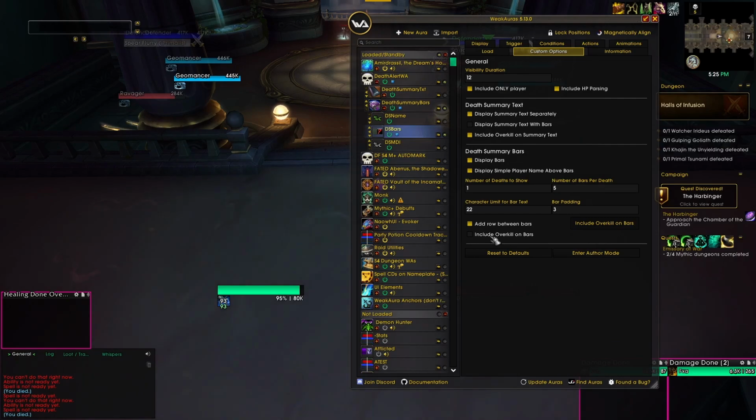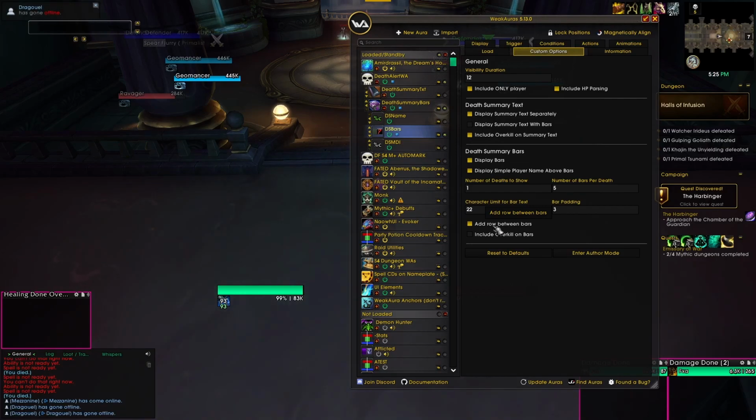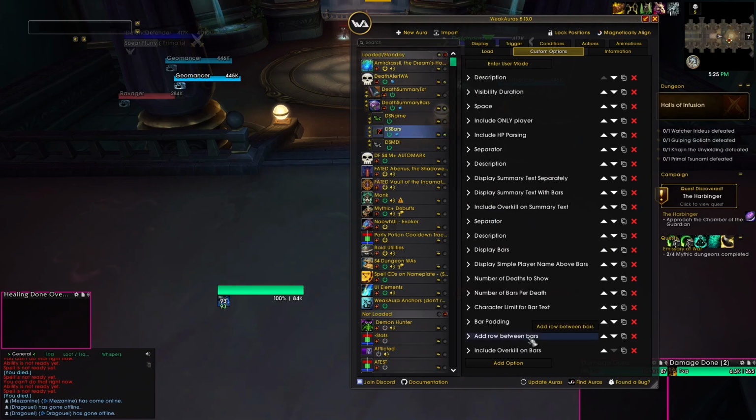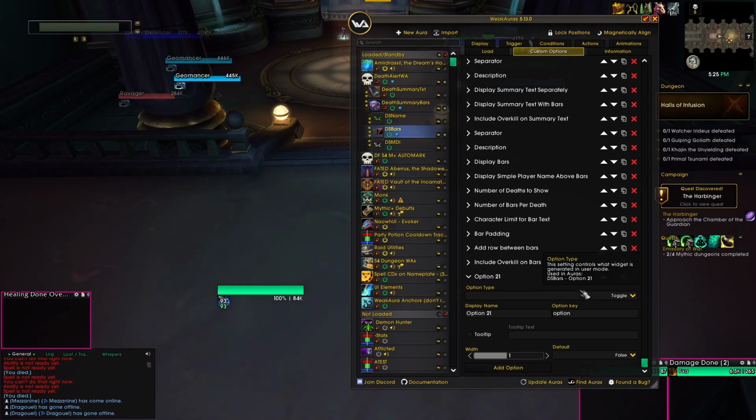Just include overcome boss. I think I just add it right at the end. Add row between bars. I don't remember what that option does. It's kind of crazy. I literally built this like a month ago. Number of deaths, number of bars per death, bar padding, character limit. Display seal, learning bars, display bars. It should go like probably underneath here, like second to the last. Which is kind of convenient.